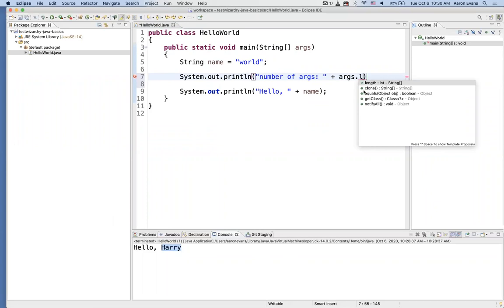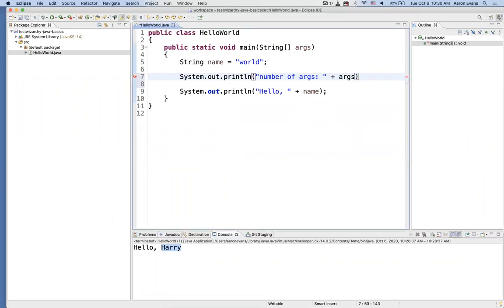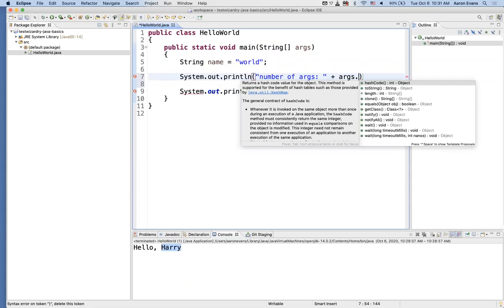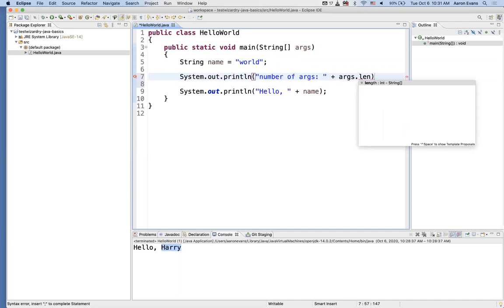I do this args dot, right? Args dot gives all these different methods that it knows that args has. Now it knows it has this because it knows it's a string array. So args.length, and I can actually just hit enter and it'll finish typing that for me. And then try not to forget the semicolon on the end. If I do forget it, Eclipse will give me a warning. It gives me this little red underline and this little X here that says syntax error, insert semicolon to complete statement. So I want to do that.